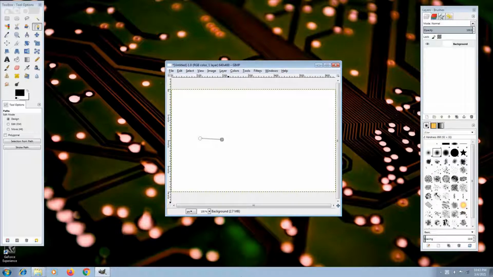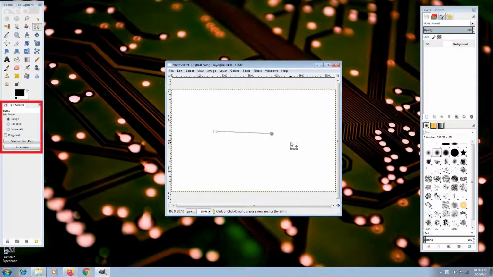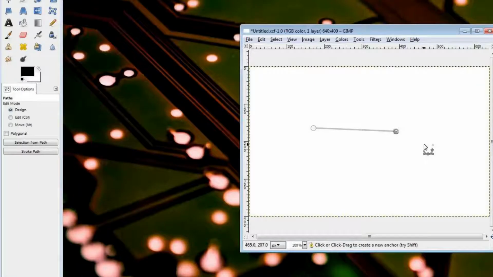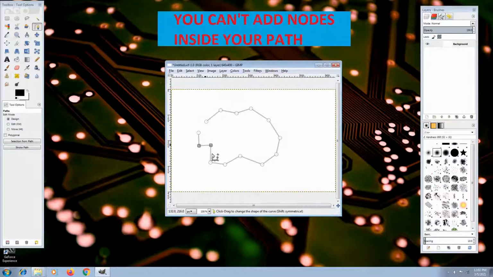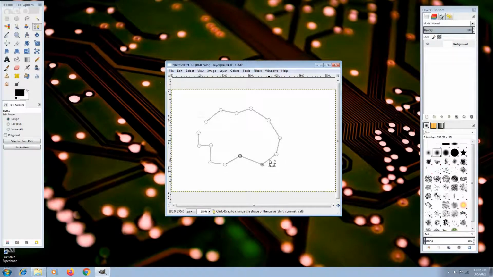A node is a control point. By clicking and dragging control points, you can drag the path around and change the way it looks. Let's have a look at tool options. Under Edit mode, we can find Design, Edit and Move. Design is basically the creation of the path. You create the nodes and connect them. But if you try to change something that's already in your path, you cannot do it. Design is only for designing or creating something new.